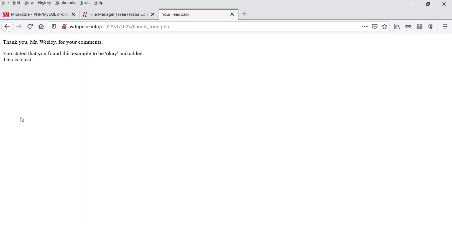Submit sends a request to the web server. The handle_form.php file processes the request and generates a response. The response is sent back to the web browser.